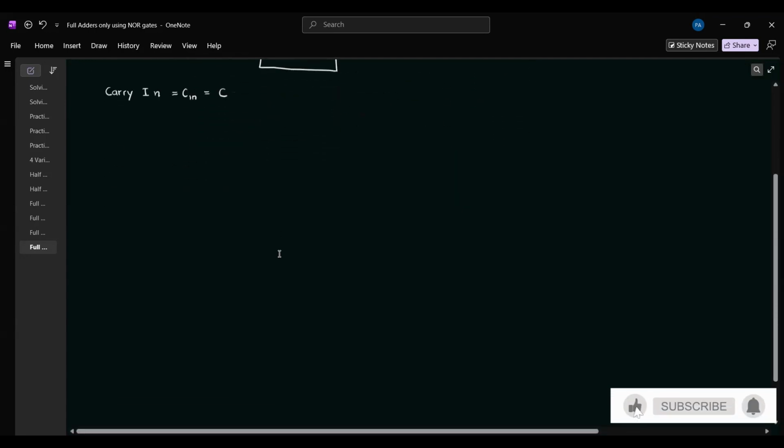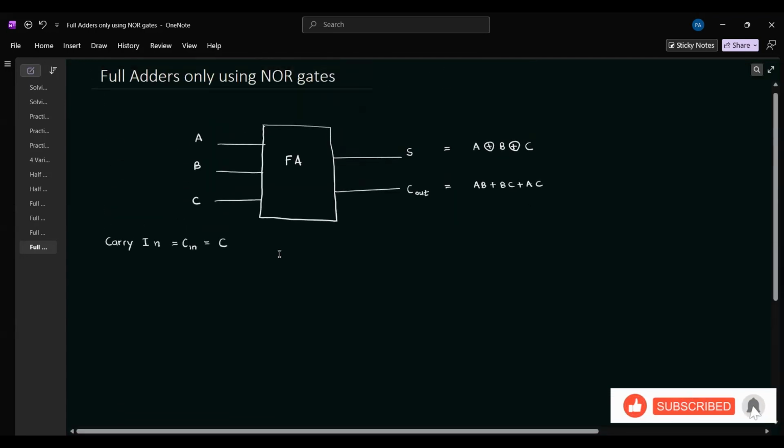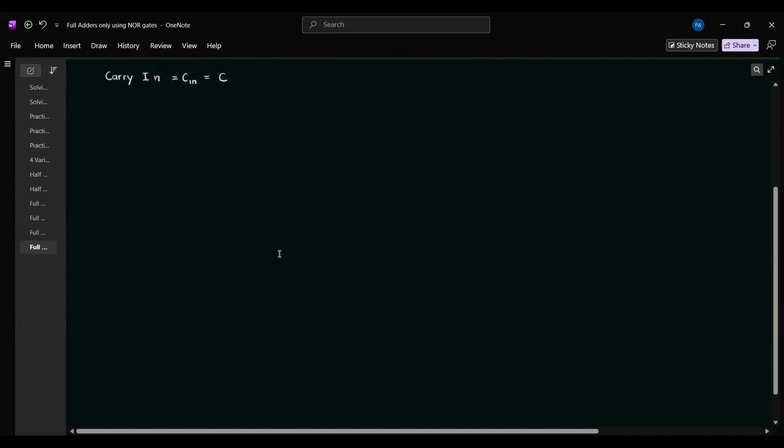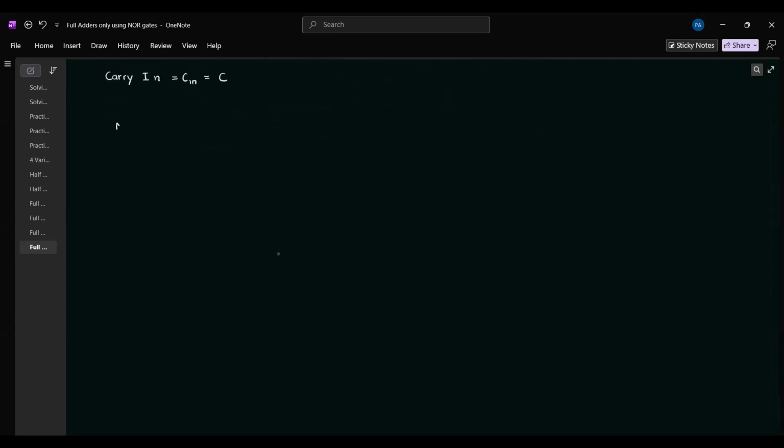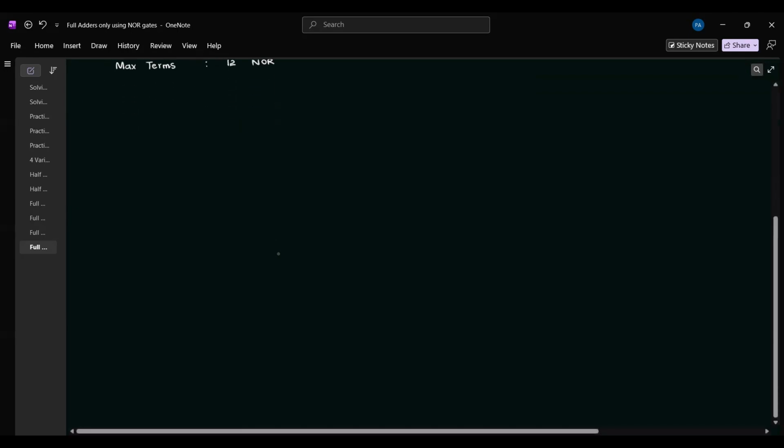Now, we are going to draw the full adder using only NOR gates. If we rearrange this based on the max terms that we normally use, it takes 12 NOR gates to come up with the full adder. But since we are trying to optimize the circuit, we use a special industry design to study here. I'm going to explain it to you step by step, so keep up with me.